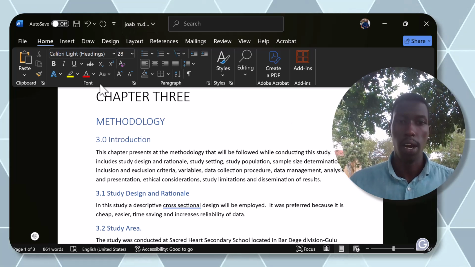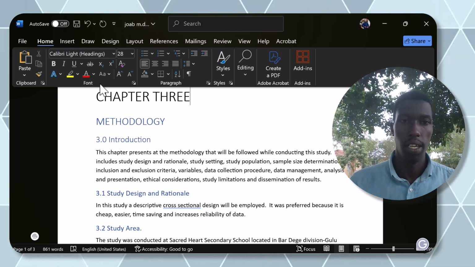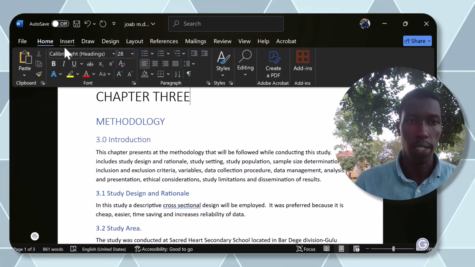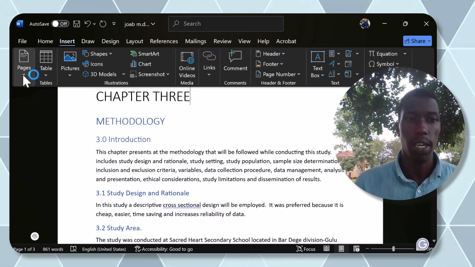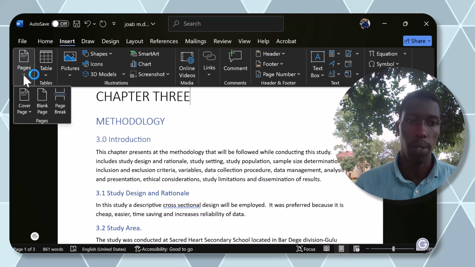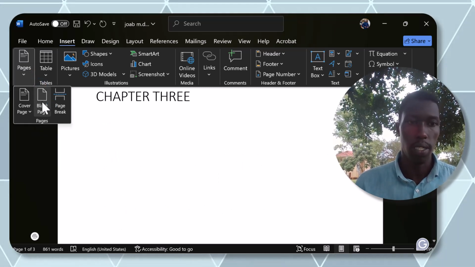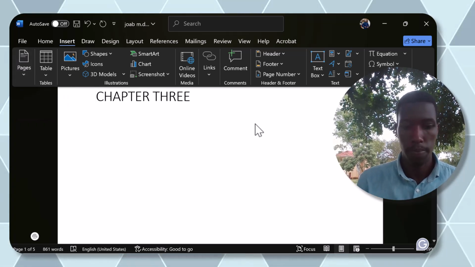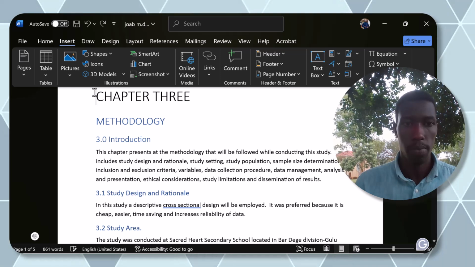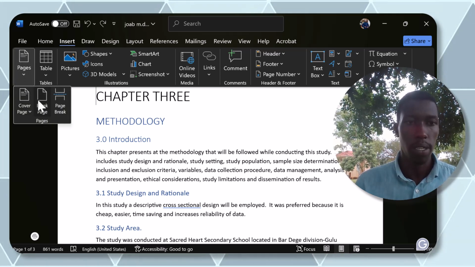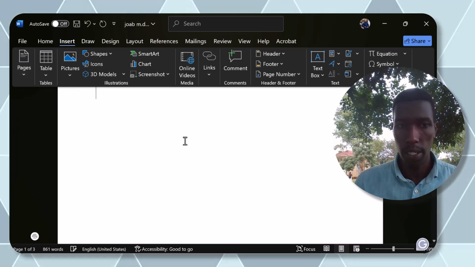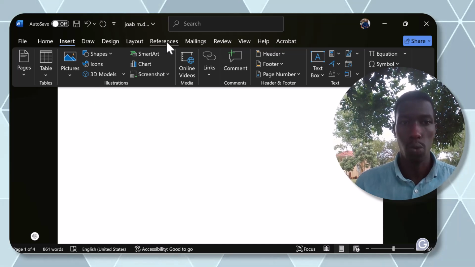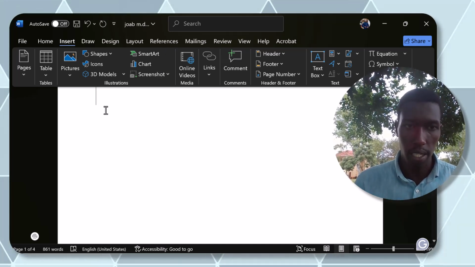So what we'll do, after we've assigned every heading, we now go to insert, and we'll need to make a blank page onto which we put our table of contents. So we insert a blank page. Now this is our blank page. Insert a blank page to this document. Now there it is. So on our blank page, we activate it, so our cursor is here in our blank page.